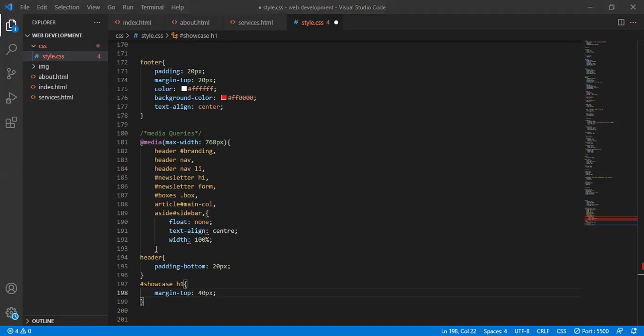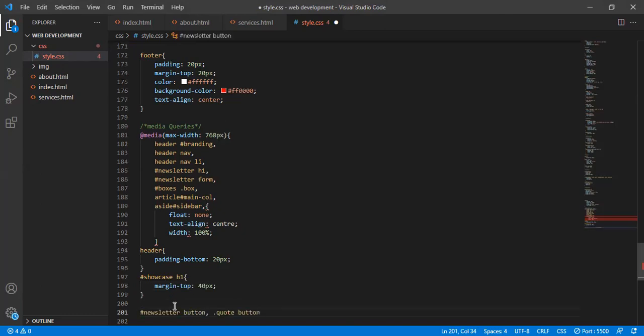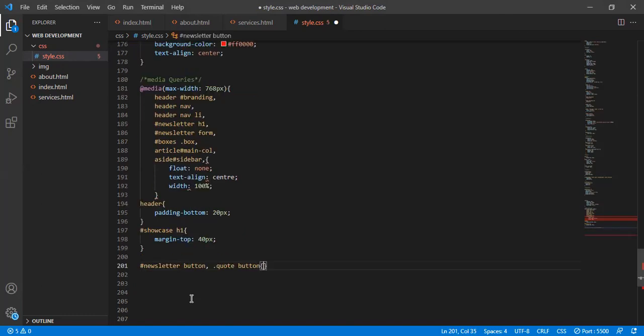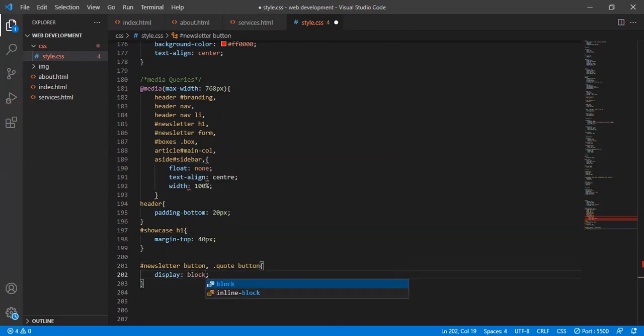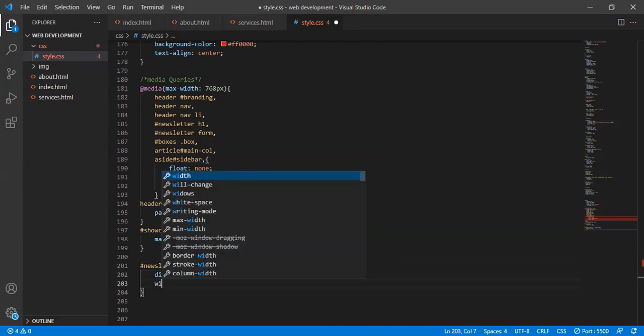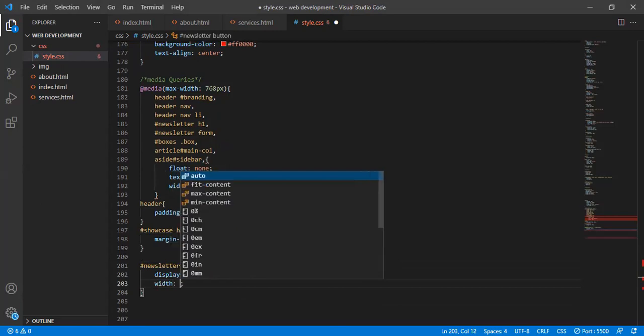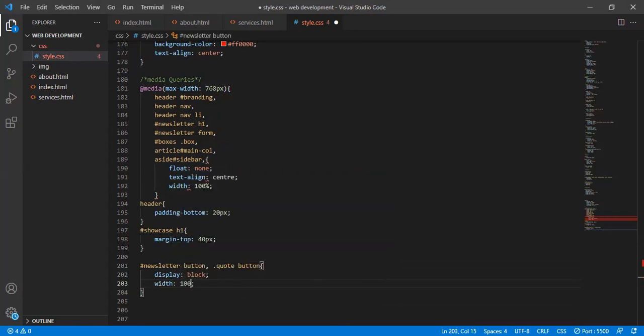So let's do the newsletter heading. So we have this guy right here. Let's say display block and give it a width of 100%.